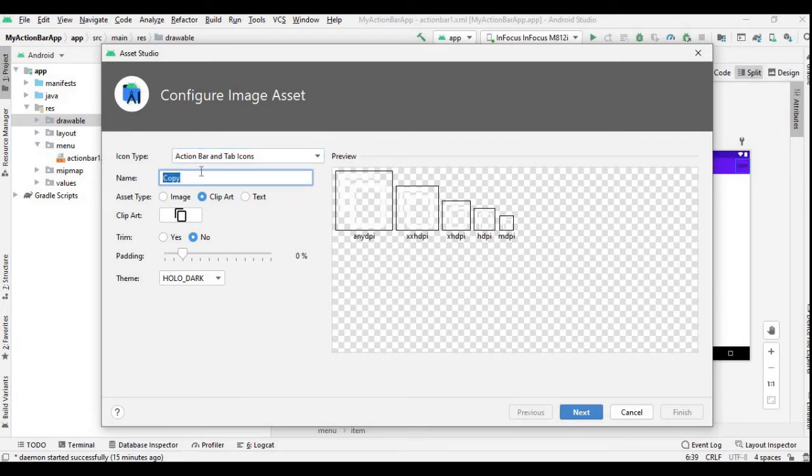Here you are able to give a name for your image. You can give any name. Right now I want the copy image, so I will just enter the name copy. After that, through the clip art, I am going to take some image or symbol.